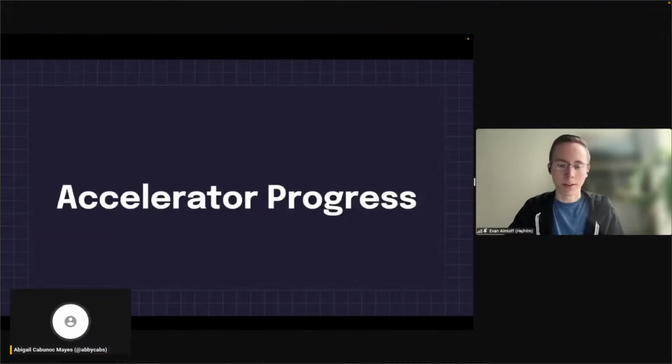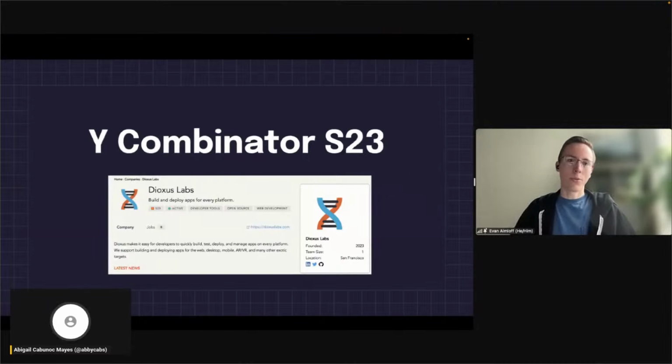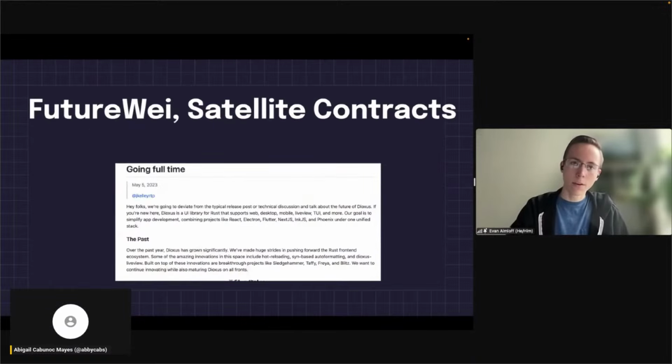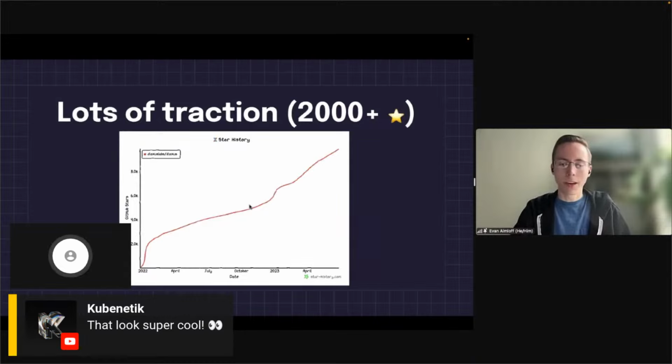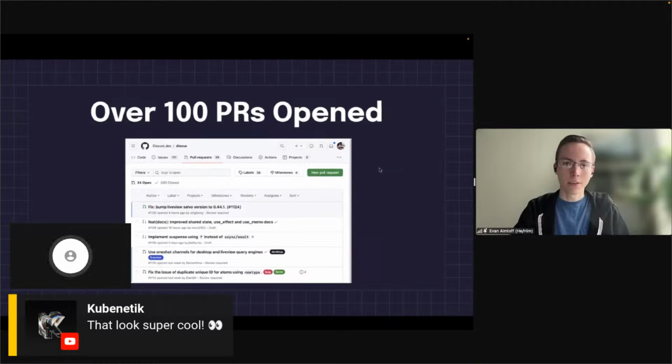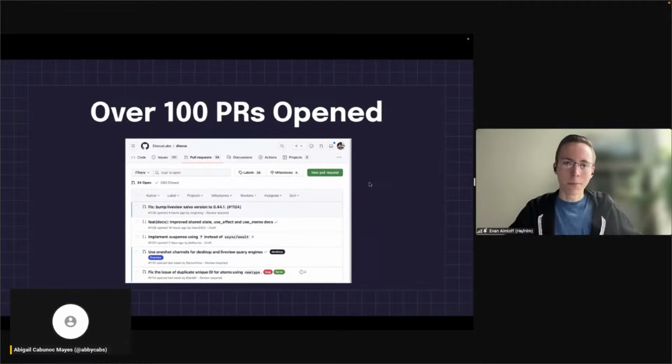During the accelerator, we've been working on making development of Dioxus sustainable and working towards the 0.4 release. Dioxus got into the summer Y Combinator batch, and in Y Combinator, we plan on continuing development of the core framework, but also building tools around Dioxus that we can use to fund the open source work. FutureWay and Satellite have created contracts with Dioxus and are funding development. We've also gained a lot of traction. We got 2,000 plus stars while we were in the accelerator, and a whole bunch more work has been put into the core framework.